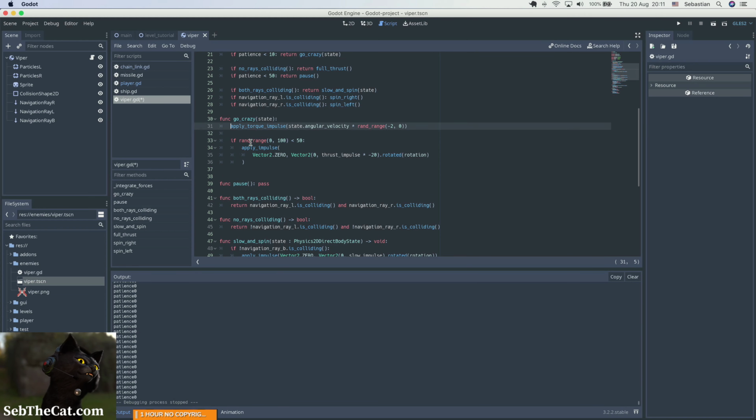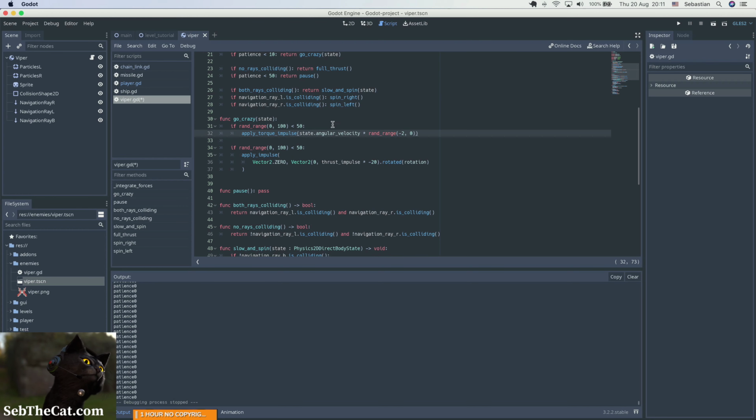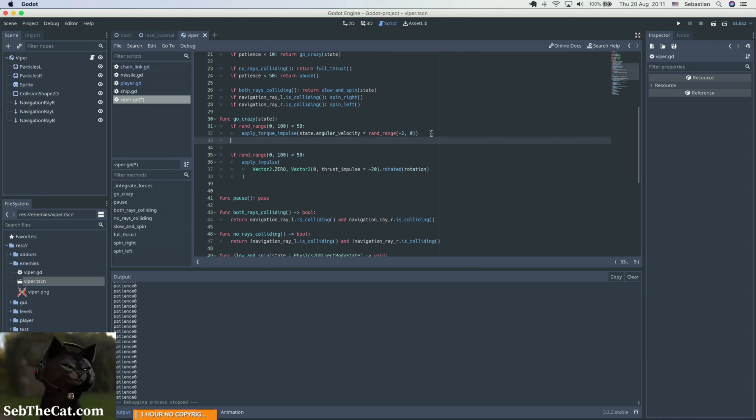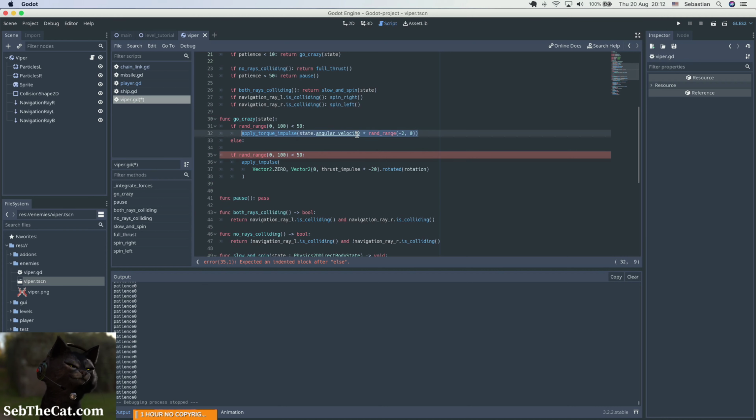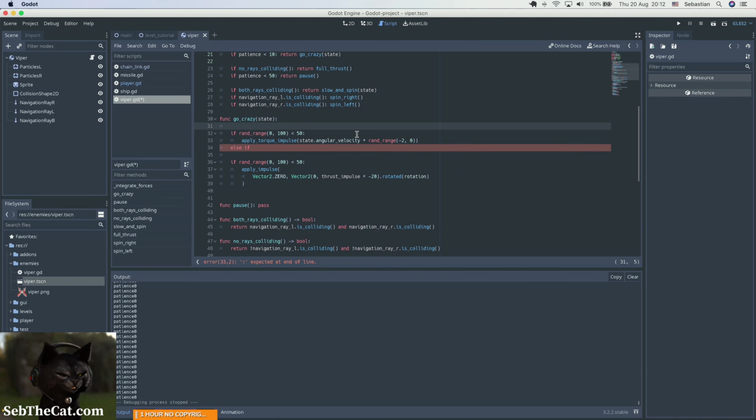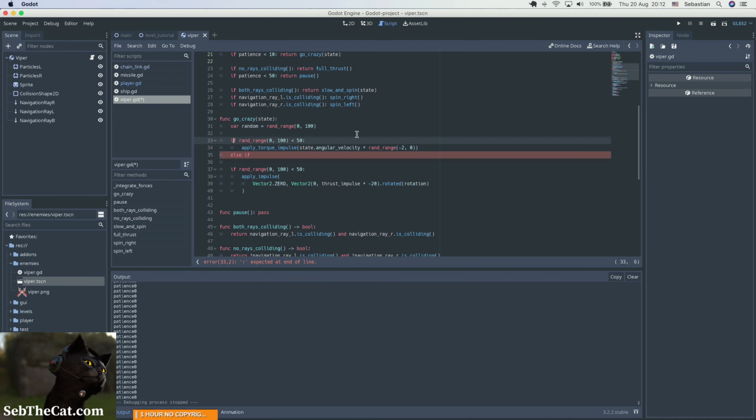Sometimes he's gonna just reverse, and sometimes, if he doesn't reverse, his angular velocity does the opposite. Else if... hold on. Let's say random equals rand range from 0 to 100, right? So if random is less than 50, then let's say he's just going to change direction, which is what that's doing.